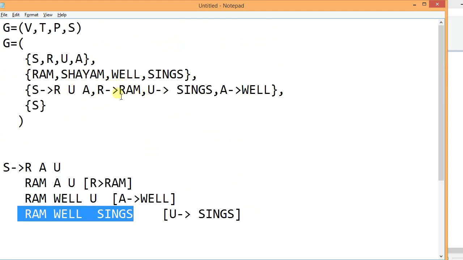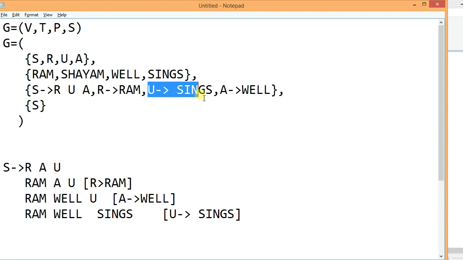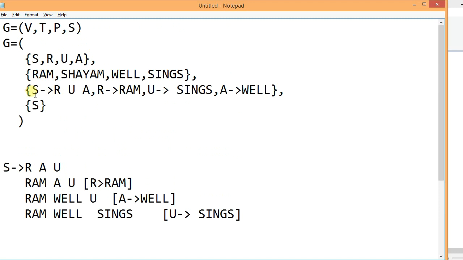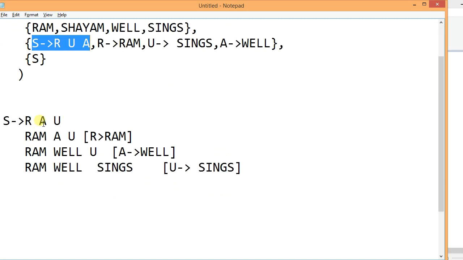A for well, U for sings, R for Ram. But as you can see here, if you know the English language, you would know this actually does not make a real sentence. What would have made a sentence is Ram sings well, but it says Ram well sings. Lesson 101: please don't use your existing knowledge. Always follow the instruction that's given here, the production rule that's given here. In our production rule, it clearly states S is R U and A. I made a mistake here. I wrote R A U.